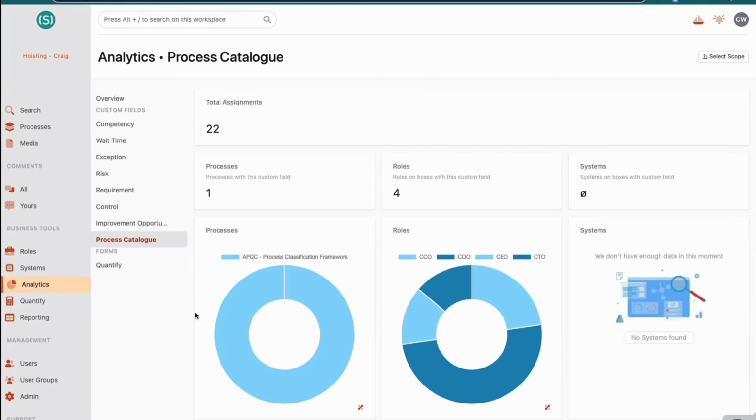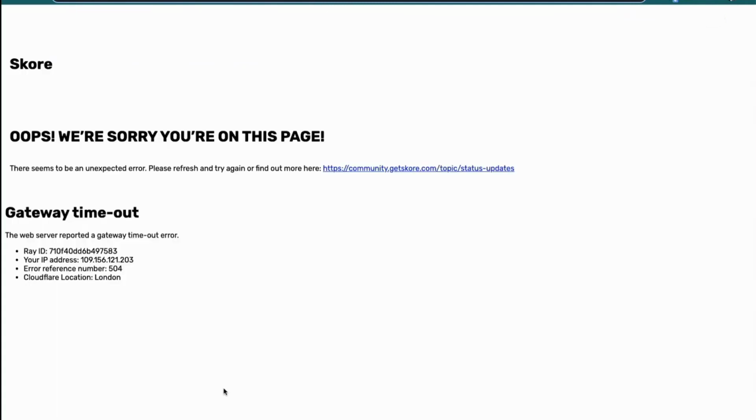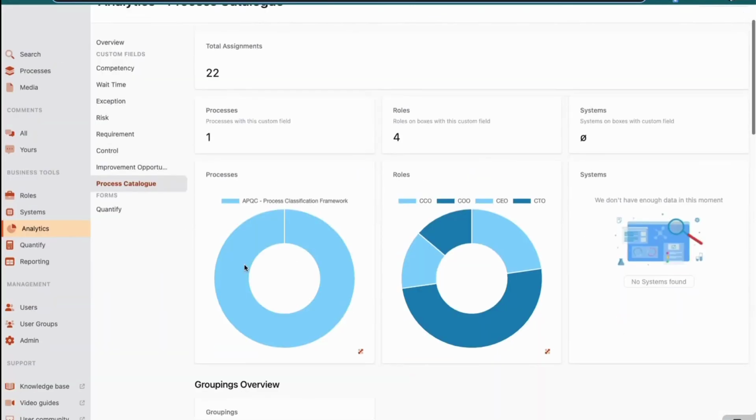It was working before. I can create a direct link that goes to this particular page. So this is the analytics page for that custom field, and essentially it works in the same way as it does in the current product, except I've got a timeout. And what I was going to show you there is, come back again.